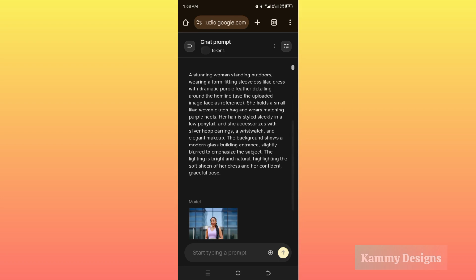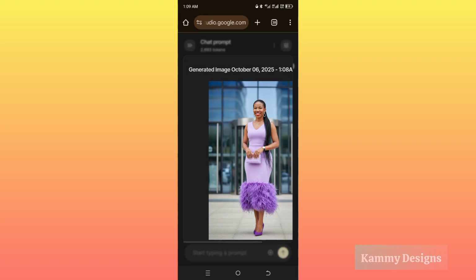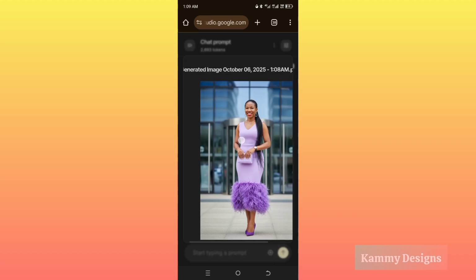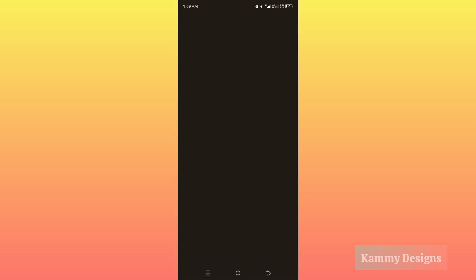So remember, when you paste the prompt, just come to the end of the first sentence that has a full stop and put a bracket and write use the uploaded image face as reference. Okay. So the image has finished loading. Wow. This is so beautiful. So what will I do now? I'll just come here and click on download. So it automatically downloads to my phone.